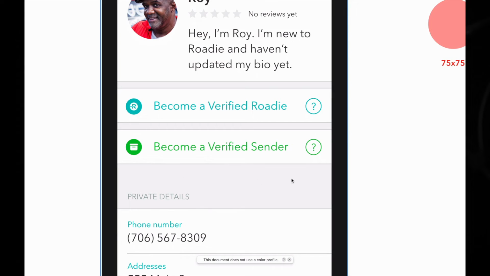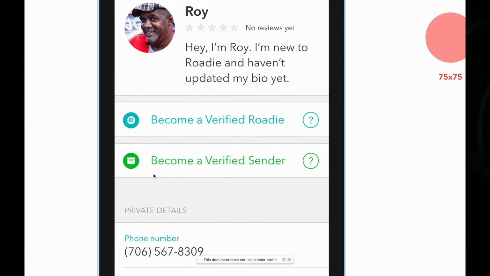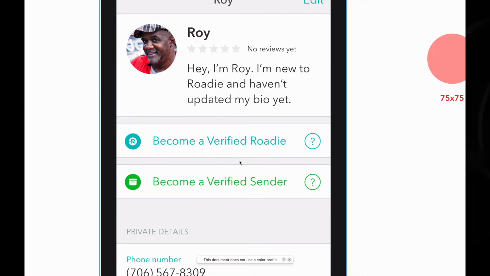Now, this could have been overkill, and maybe it's easier to just pick one color scheme and go with it. But for whatever reason, for this particular project, it just felt like it made sense to have this kind of duality going on. And again, here we're looking at this gray structural color, this border, the white and the border and the background. I would consider all of those structural colors, whereas the green and the teal for Become a Verified Roadie, Become a Verified Sender, I would consider those the interactive colors.